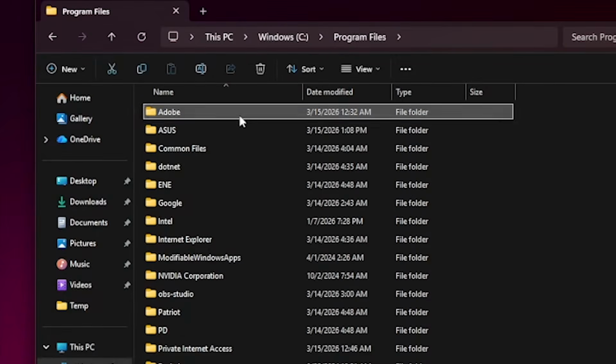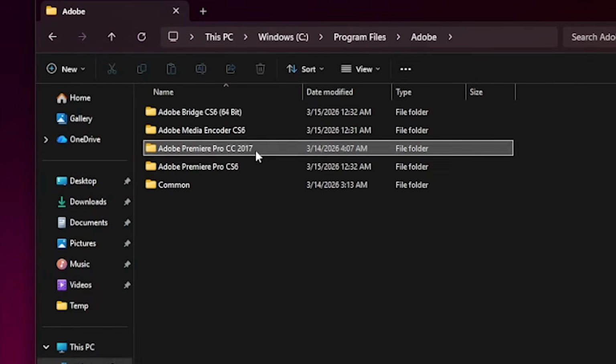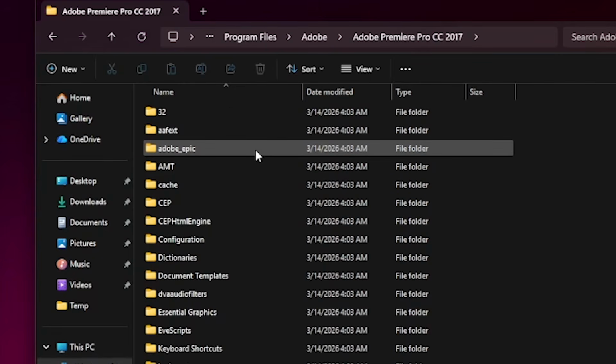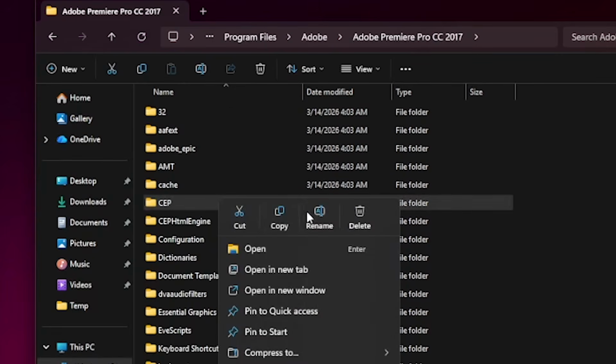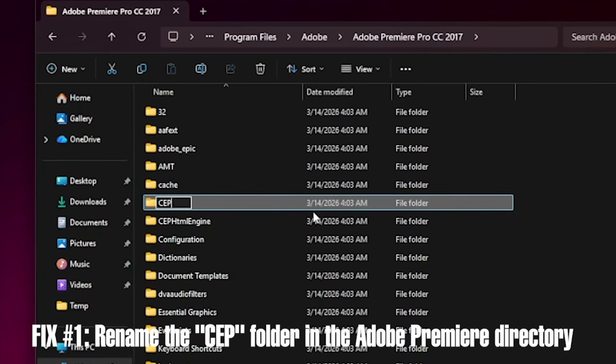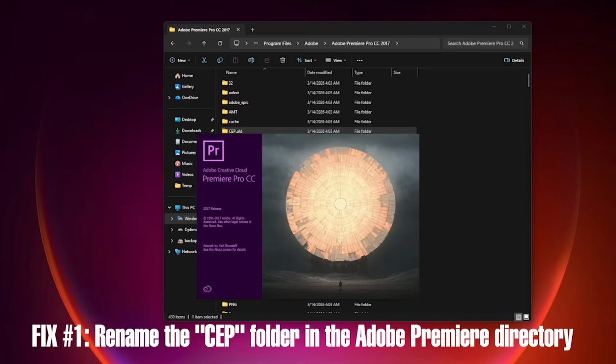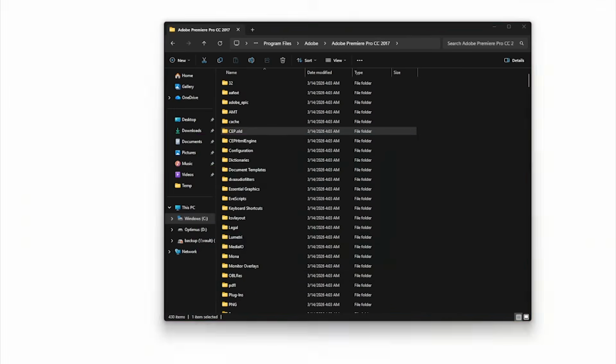Go to Program Files, Adobe Premiere Pro CC 2017, and find a folder called CEP. Rename that folder and then attempt reopening the program. Problem solved in my case.